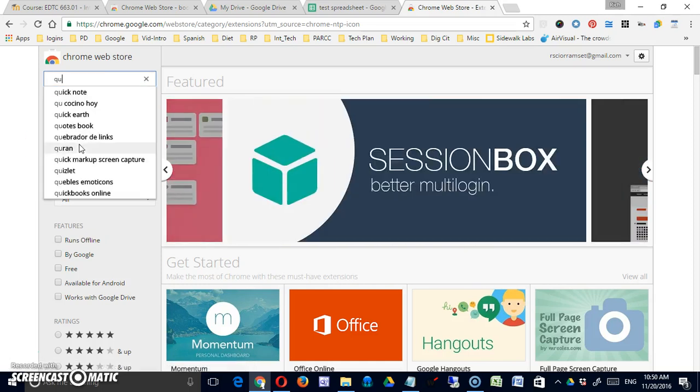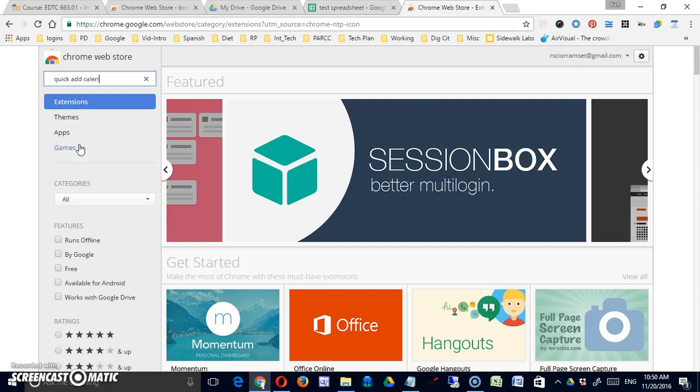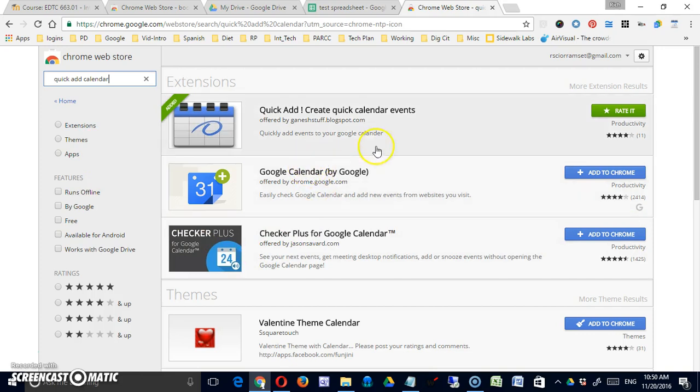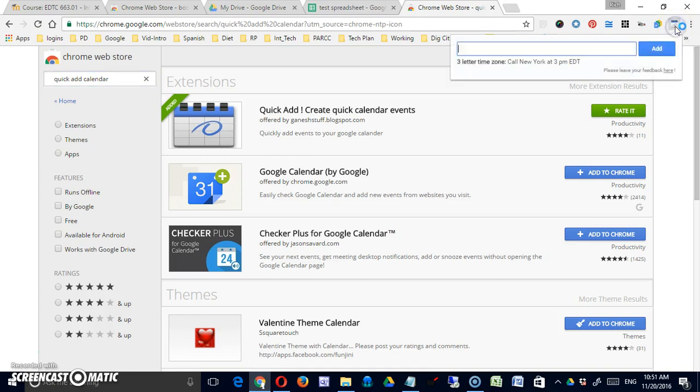So I'm going to search for Quick Add Calendar, and you'll see that it comes up right up on top. Quick Add Create Calendar Events. You can also see that I've already got it installed. So let's get right on and see how you use it. It's right here, and when I click on it, I can add directly to my calendar.